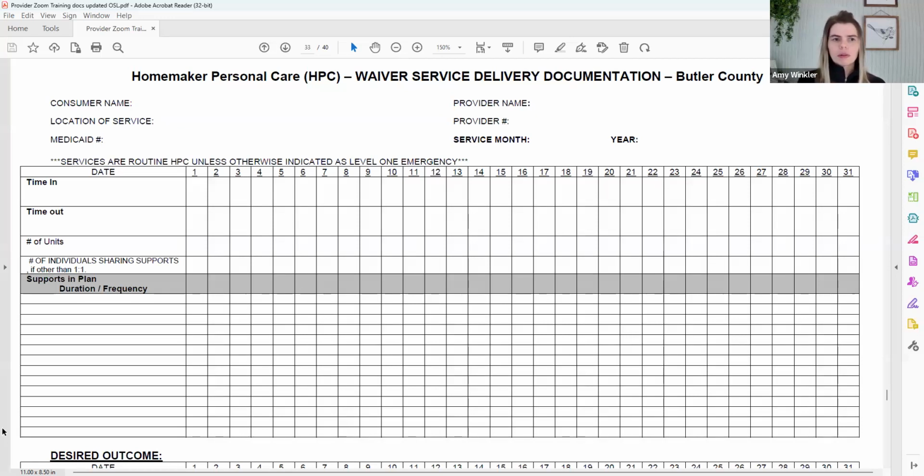So then right below that, you're going to have consumer name. That's where your individual or client name goes. Location of service. Typically that's at home, but if you're going out and about in the community or medical appointments, anything like that, you can kind of list that below. Medicaid number is going to be that individual's Medicaid number. If we go over to the right there, you're going to put your name for provider name. And then provider number, that's your 7-digit DODD contract number.